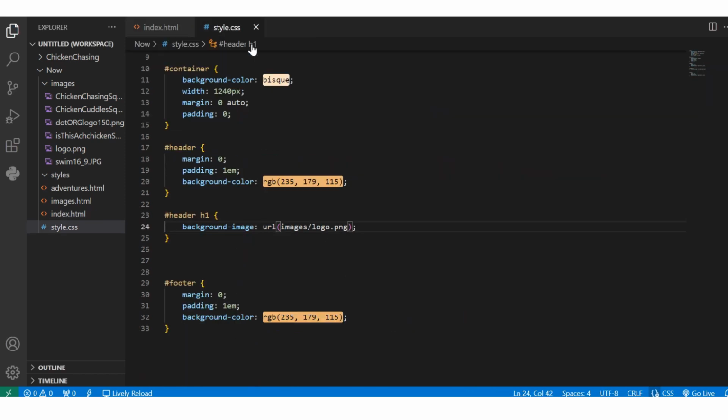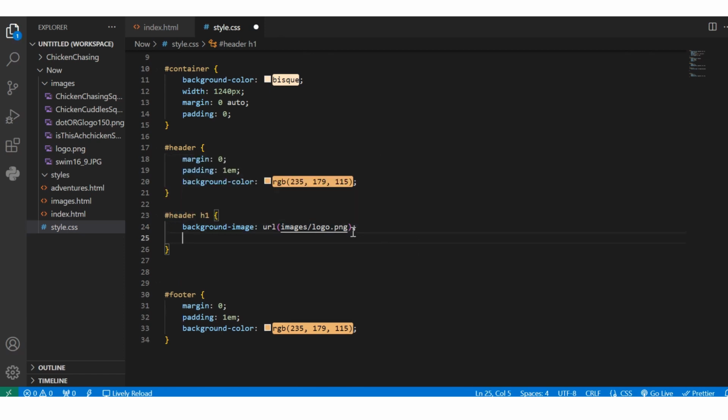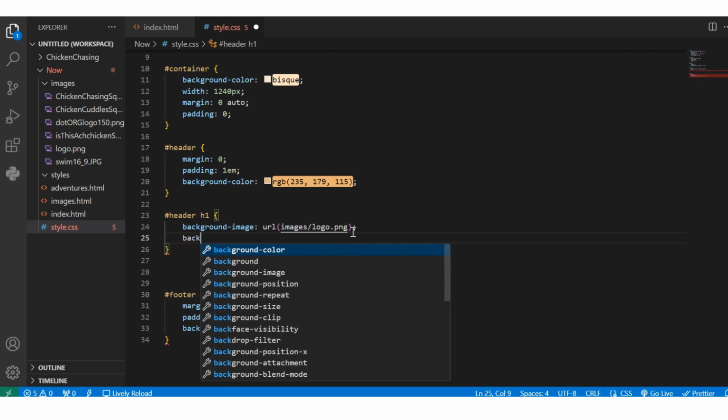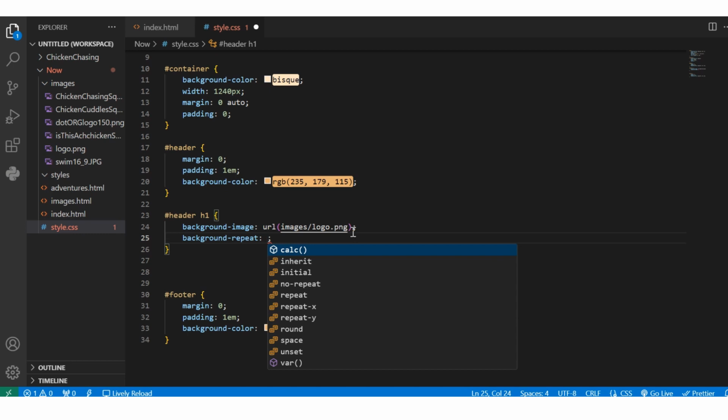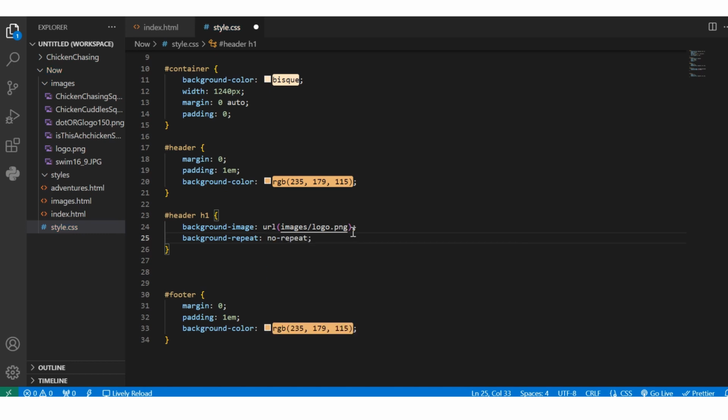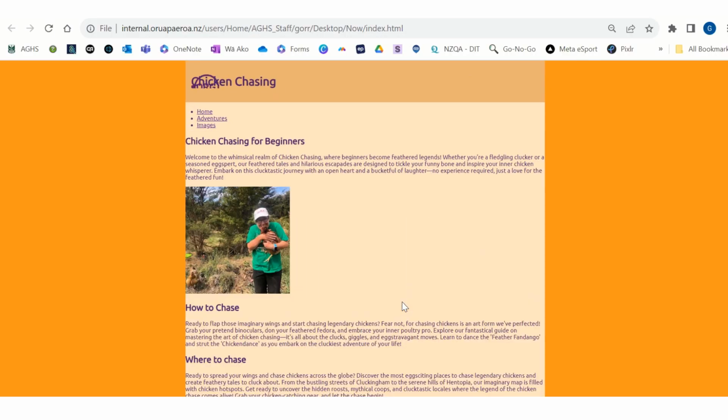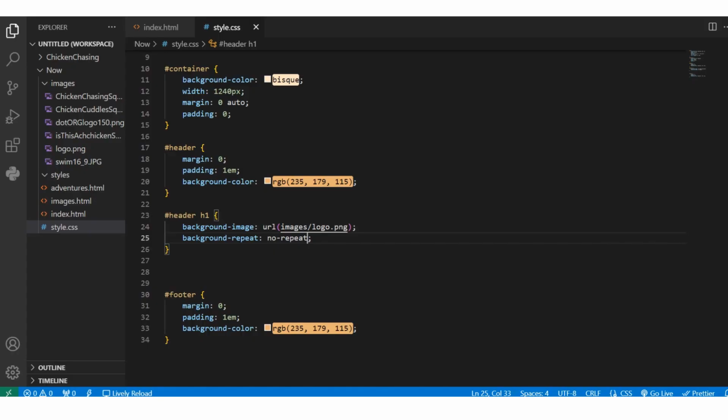So back onto the style sheet and back into that element selector, hashtag header h1. The next logical thing to do would be to stop that logo repeating. So we're looking for a descriptor saying background repeat, and then we want to say no repeat. So, save that. All right, so it's getting better. Can't see the whole logo, but we'll sort that out.